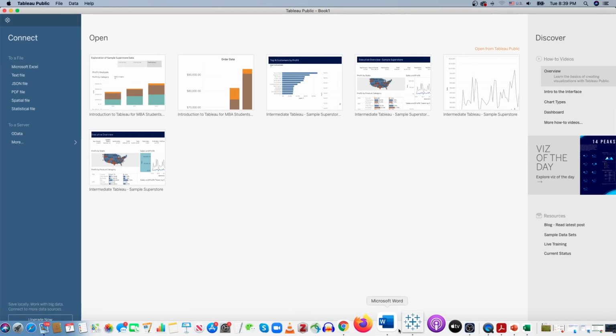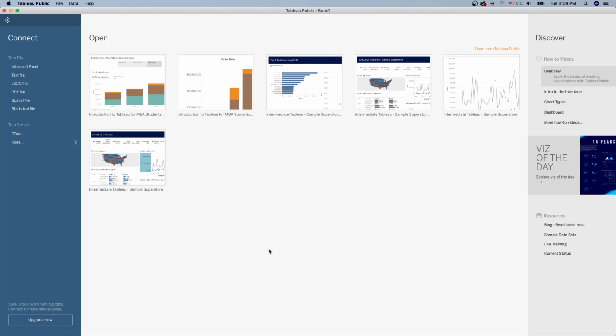Open Tableau Public. On the Tableau Public start page, on the left-hand side, you will see the data connection pane. The central area will list the recent projects you have been working on. The right pane lists links to various learning resources. For Tableau Public, you are pretty much limited to connect to static files.